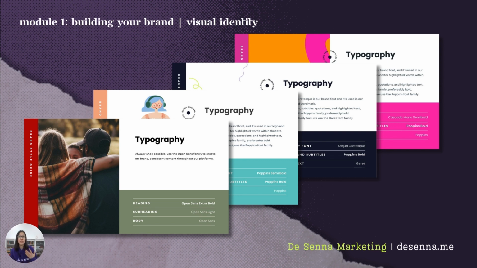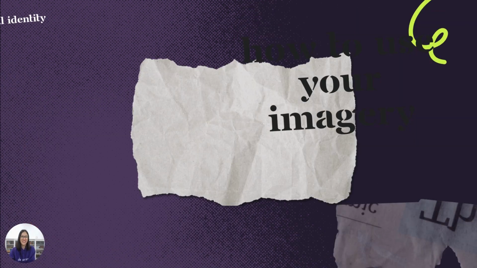You may have different fonts for different purposes, such as a primary font for your slogans and taglines, a secondary font for titles, and a third font for body text, for example. However, if you don't yet have defined brand fonts, start with just one font and apply it consistently across all of your materials, all of your content. This alone will help you build brand recognition and create a cohesive visual identity for your brand.